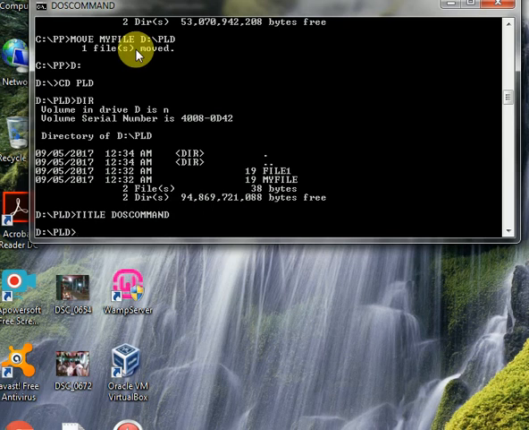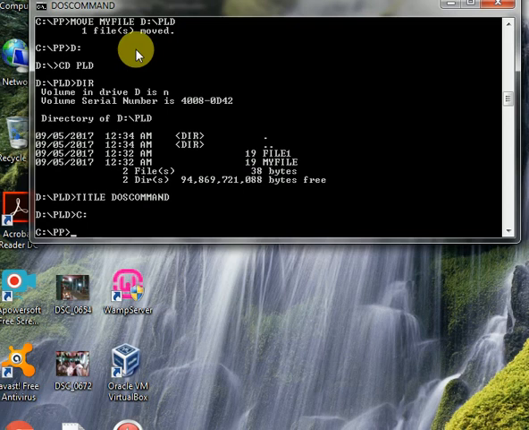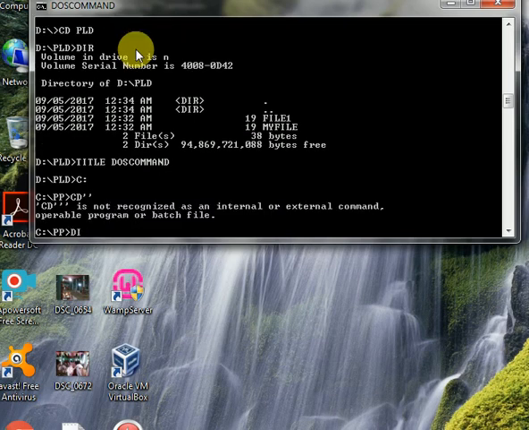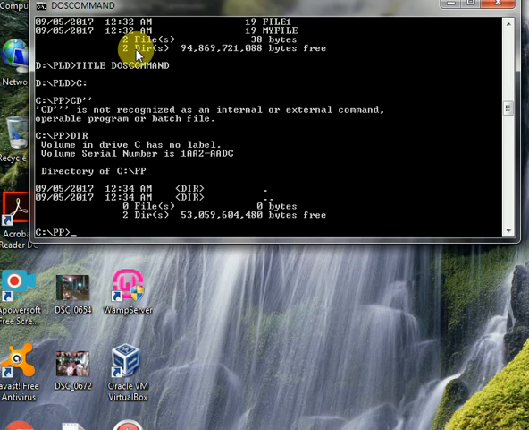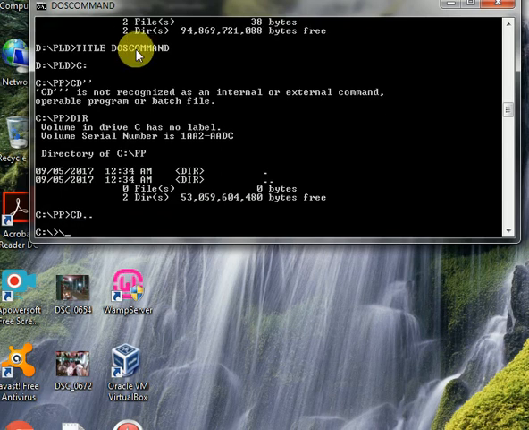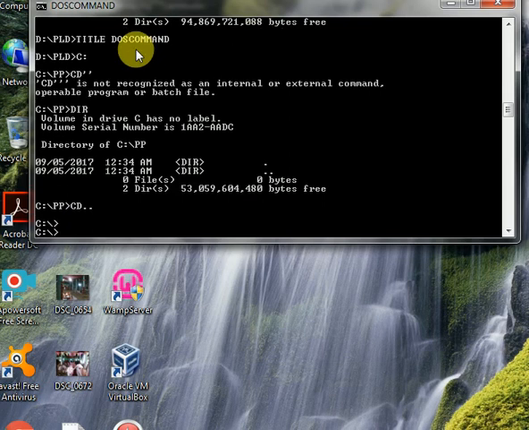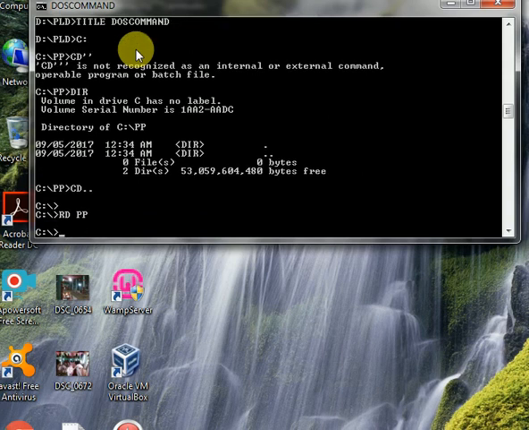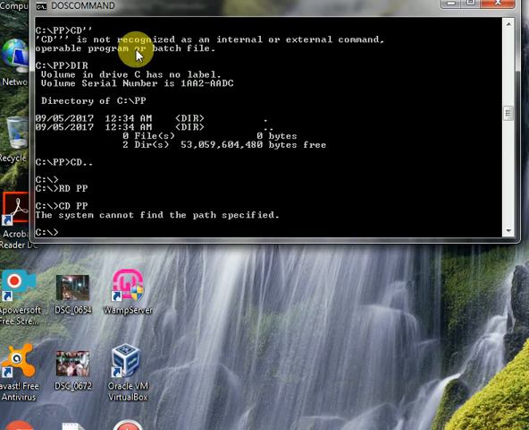Next, I want to remove a directory. The condition is that the directory should be empty. So I should go to C drive. Here I have a directory pp. It is empty. Yes, it is empty. So I go to root and remove directory pp. Yes, it is done. Now pp is not here. Cd pp. Yes, pp is not here. So rd is the remove directory command.